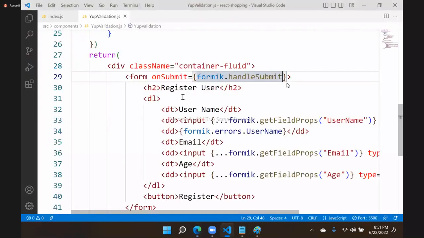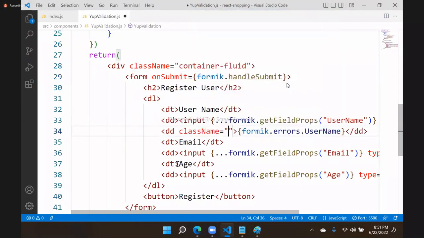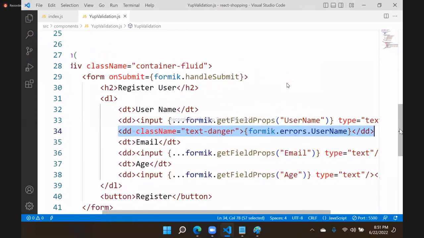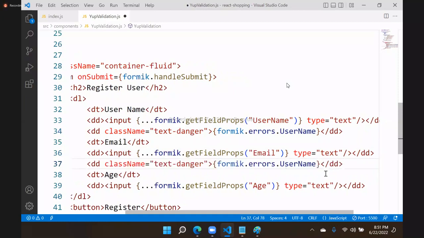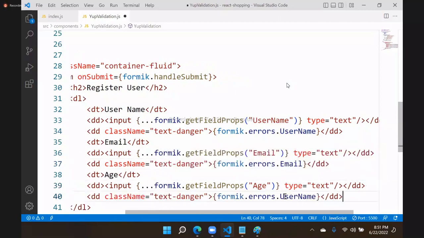Of course, I haven't given the message. I will give the className here: text-danger. Let's use the same for all of them. For email, I am defining the same. This should display for email. And for age, we are defining it here, and this is for age.